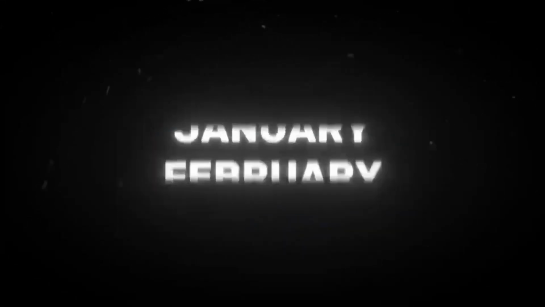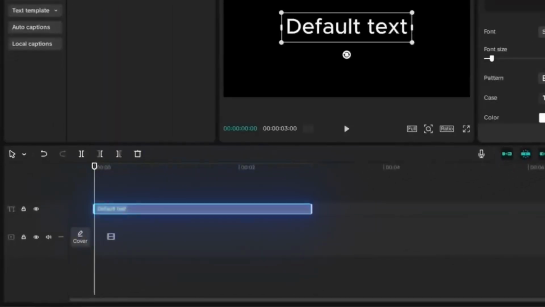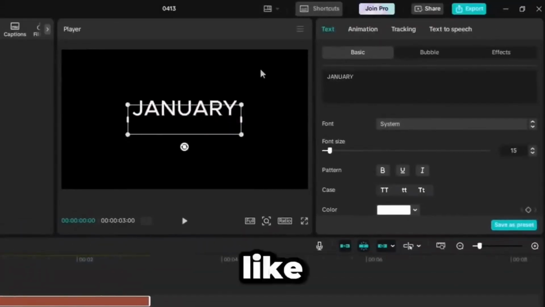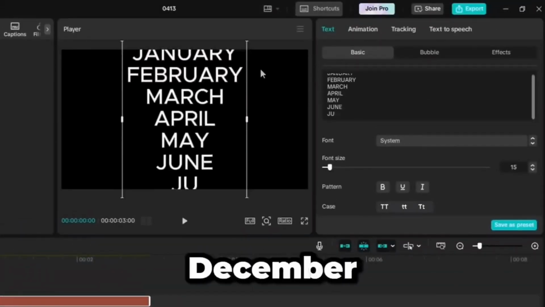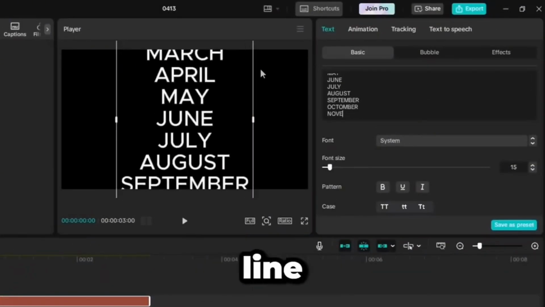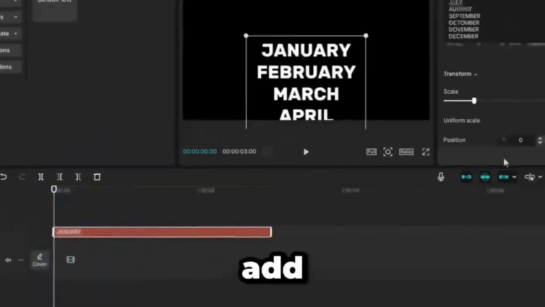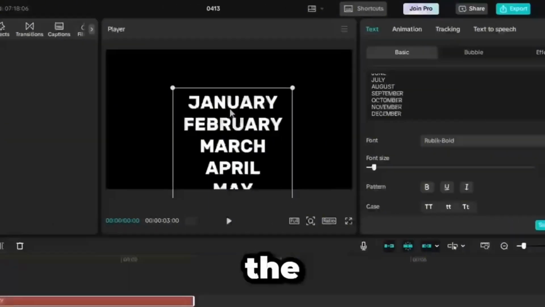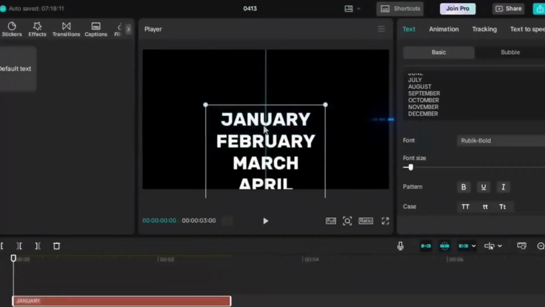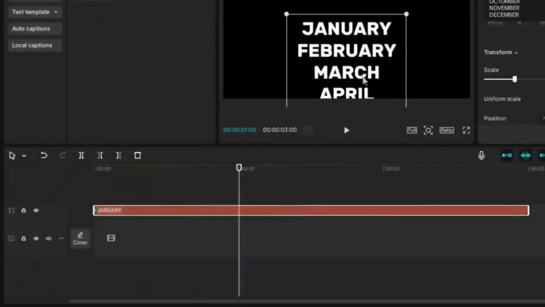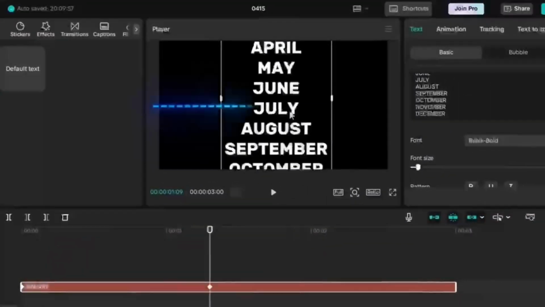Start by creating a text layer and listing your values vertically, like months from January to December, with each word on a new line. Choose a simple font for clarity. At the beginning of the clip, add a transform keyframe and place the first word in the center of the screen. Then move about 2 seconds forward and bring the last word to the center.